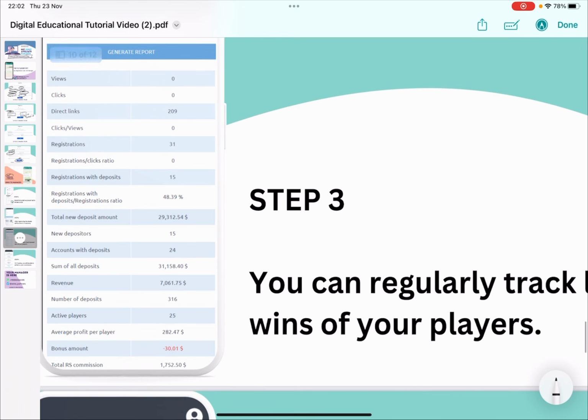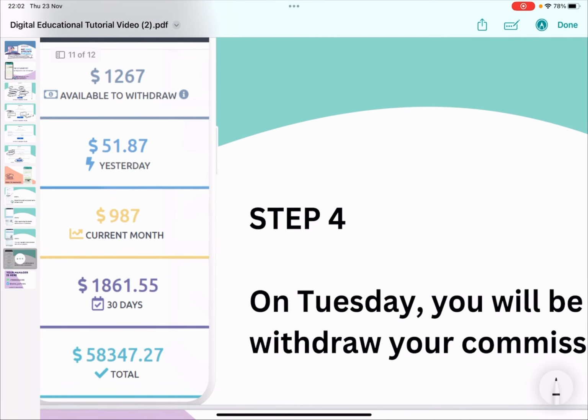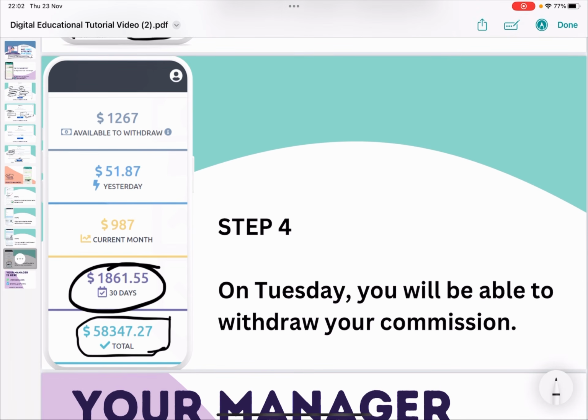See how many players you registered: 31, deposits 15, new deposit $29,000, your commission in a single day $1,700. And when you work for a few months, every month you are earning this much amount. In total, I earned almost $60,000. So if you have a lot of players, you can join the affiliate program.